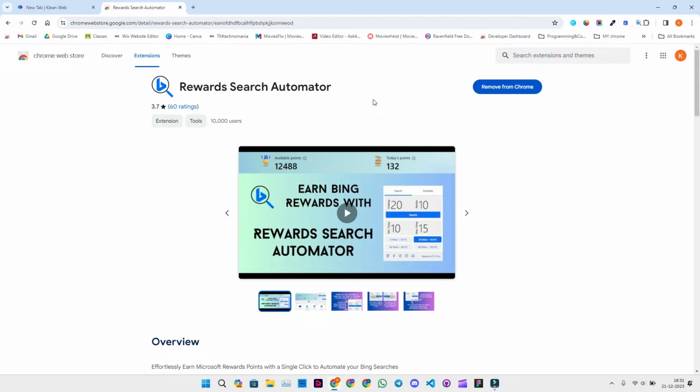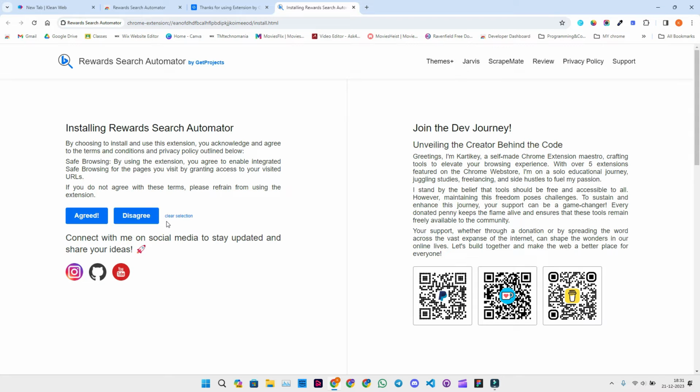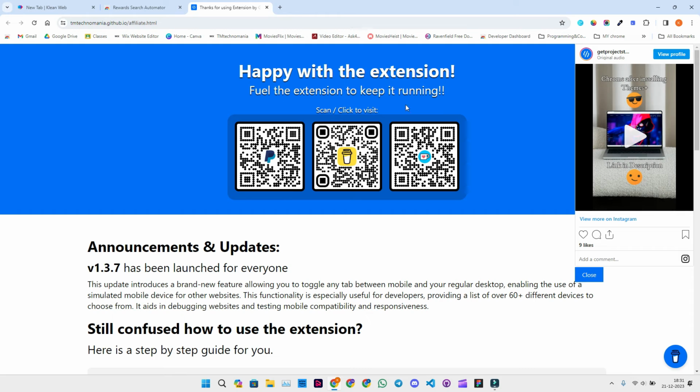Now you can see two new tabs are opened by the extension. This is the install tab with all the important information and privacy policy of the extension. Click Agree to start using. Another tab includes all the information on how to use and troubleshoot the extension.